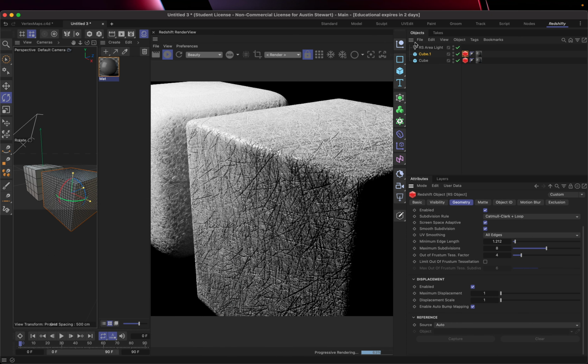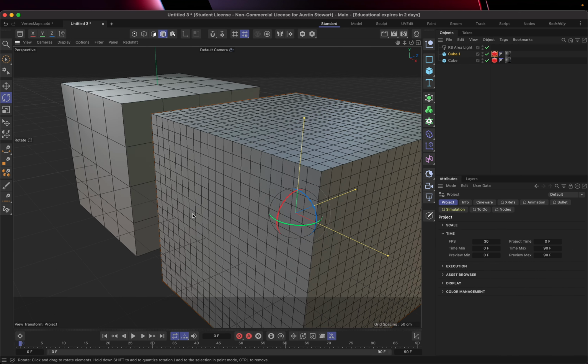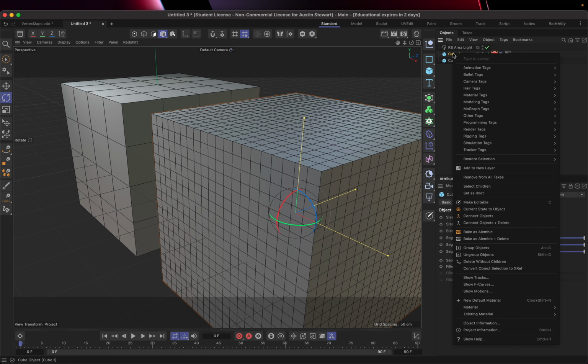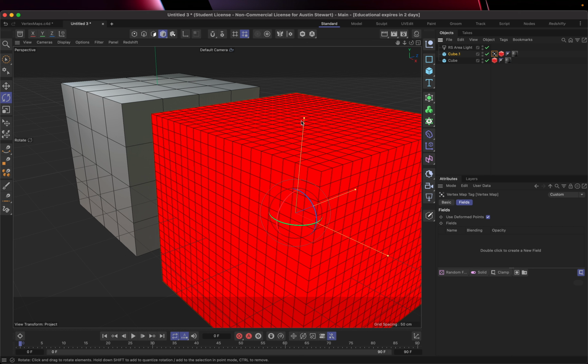So I'm going to close the node. I'm going to go back to my standard view because I don't need that to be rendering right now. I just need to be able to see this. And we're going to start with the cube 1. I'm going to go ahead and right click, go to other tags, and under other tags, the very last option is vertex map. So I'm going to go ahead and click that. As soon as I do that, this cube turns bright red.